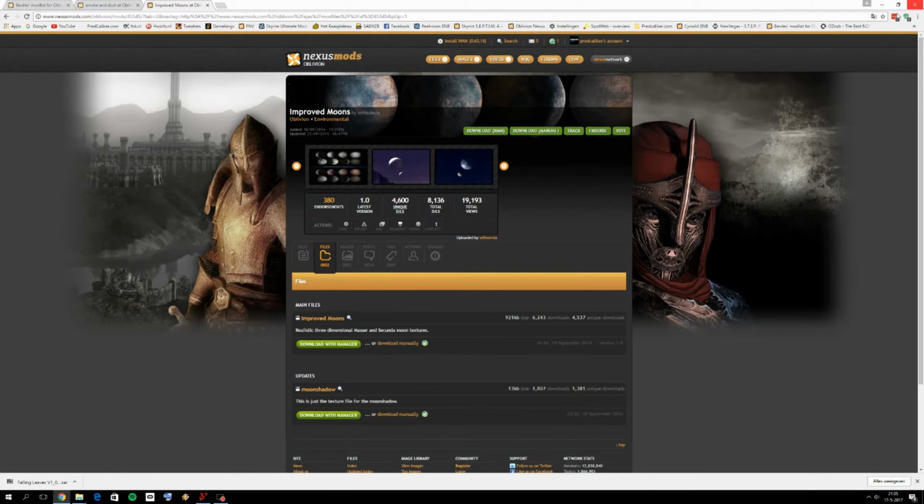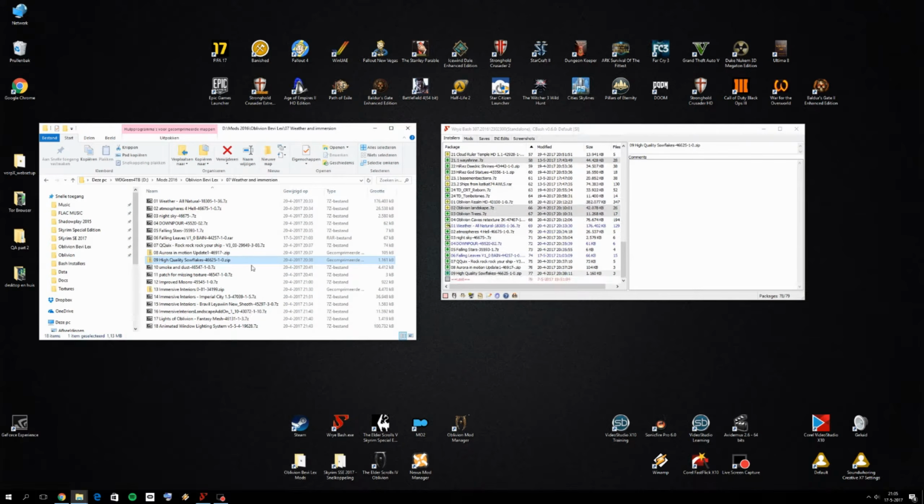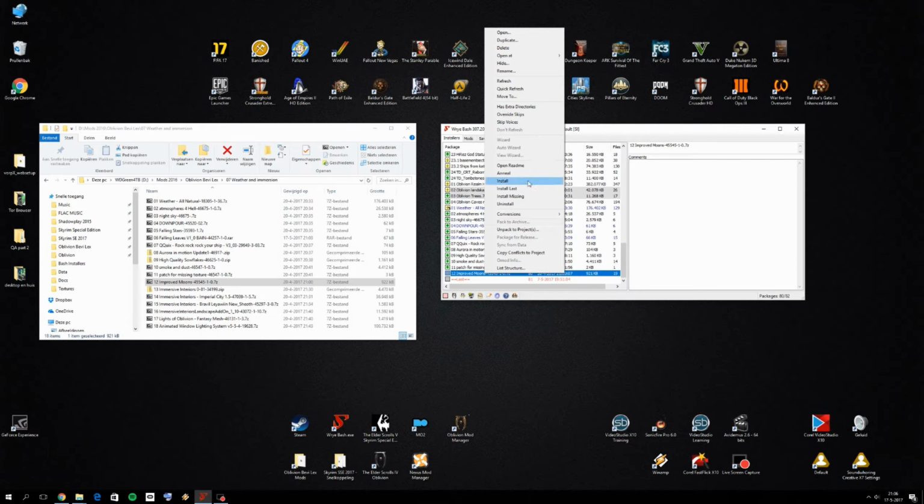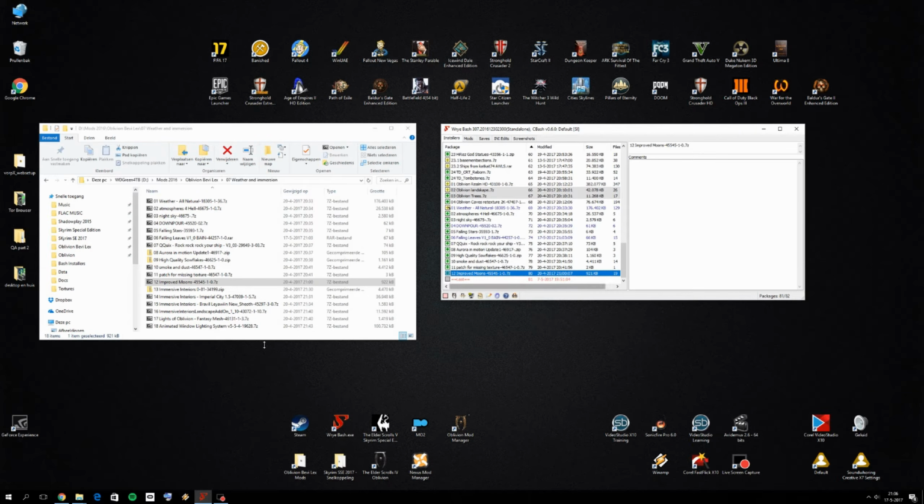So, alright, then go to Rybash. And let's see, then Smoke and Dust, the main file, we can drag and drop. We can drag and drop the patch for it, and we can drag and drop Improved Moons. So right click on the main file for Smoke and Dust, install the main file, the patch for missing texture for Smoke and Dust, and install the Improved Moons.